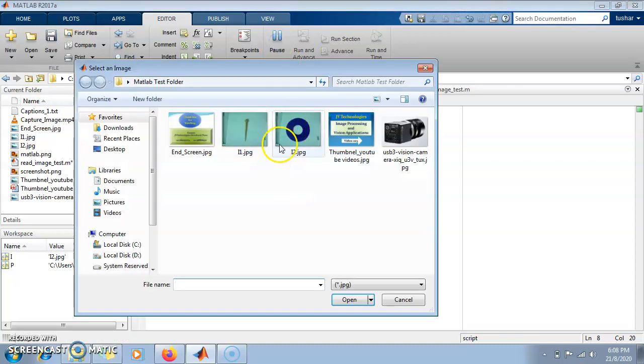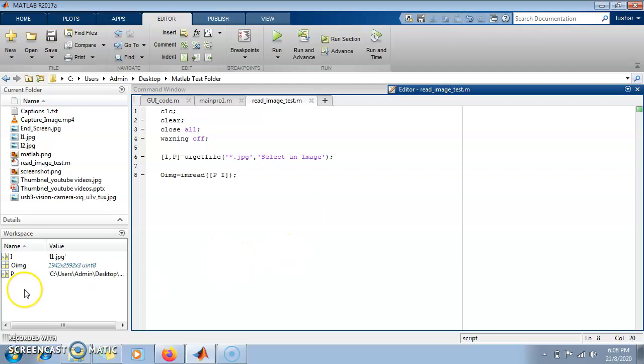If you run this code, you can see it. Let's say we select another image. Now here in the workspace, the variable appeared with the size of the image, the dimensions of that image, that is 1942 by 2592 by 3. That 3 indicates a color image, that is RGB.